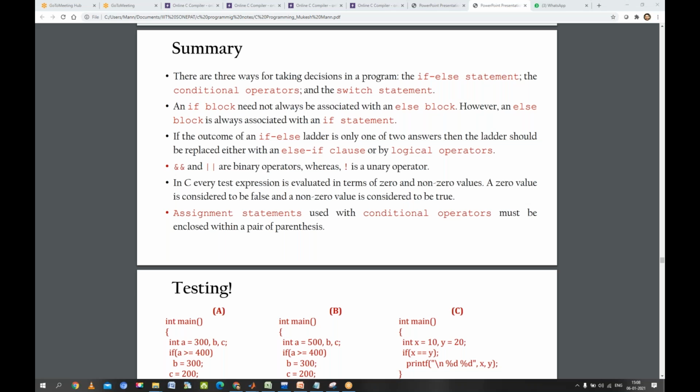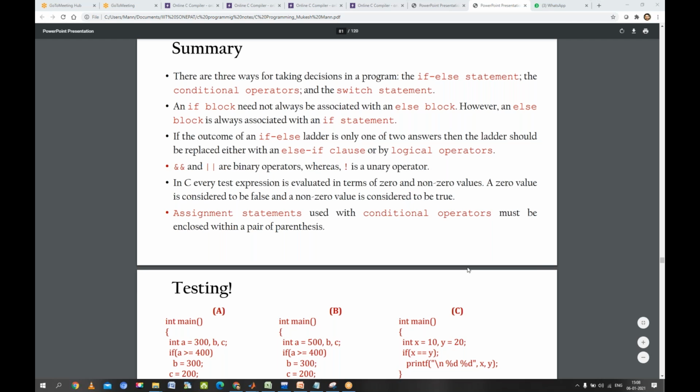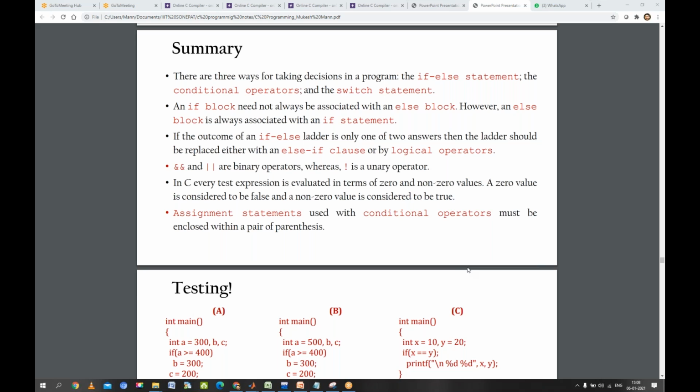Now coming to the summary of what we have studied so far in the control structure. Again, we have some examples, and through these examples we'll try to test what we understood from the control structure. But before that, let's take the summary of this control structure.